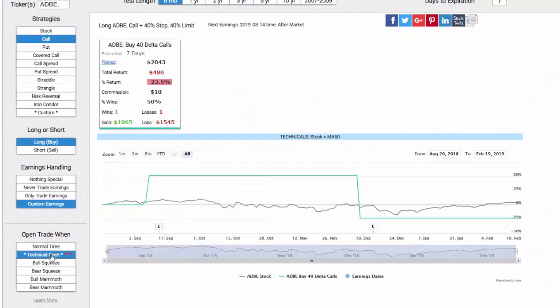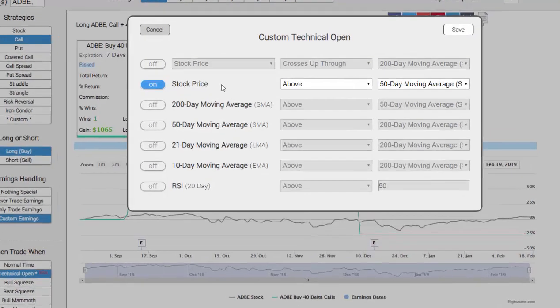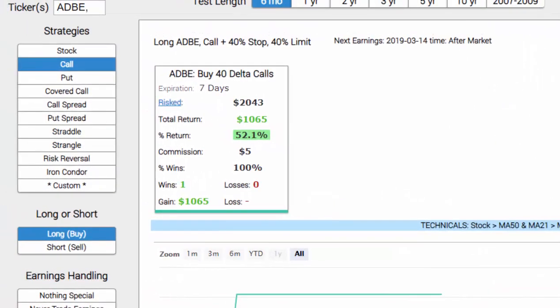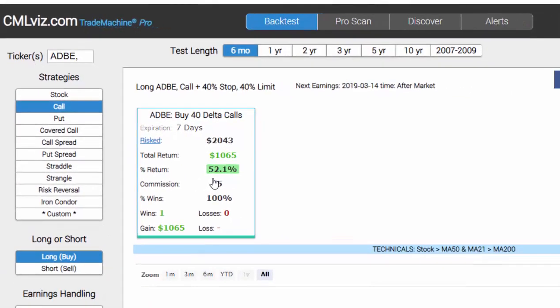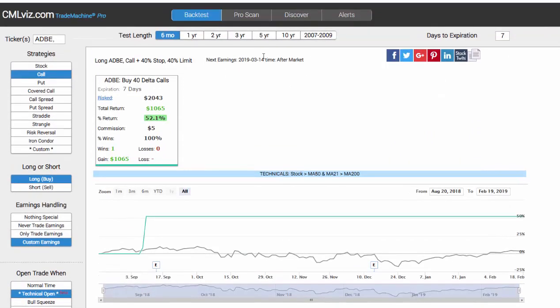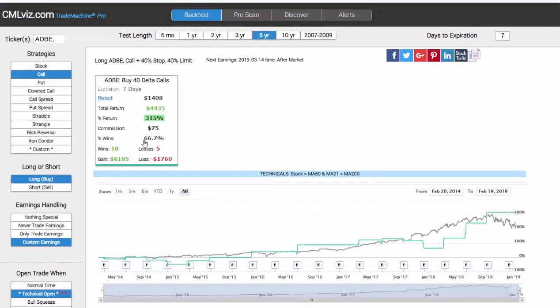So I'm going to go into my technical open. This is the first thing we have, which is stock price above the 50-day moving average. But I also want to make sure that the 21-day moving average is above the 200-day moving average. So if the stock price is above the 50-day moving average and the 21-day is above the 200-day, I feel like we're not in a bear market. So let's see what the results are now. All of a sudden it skips that losing trade 6 months ago, only opened the trade in September, so it worked perfectly. And now if we go back to the last 5 years, we're getting even better results.